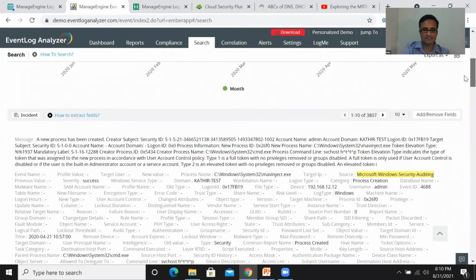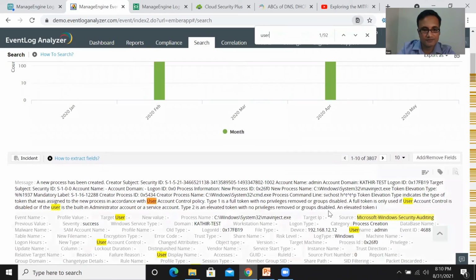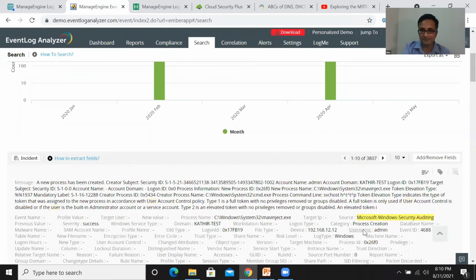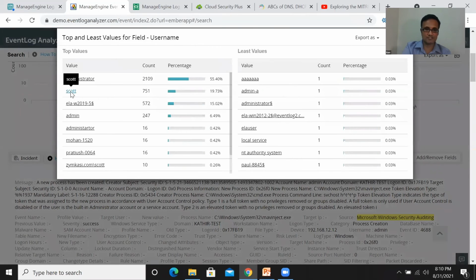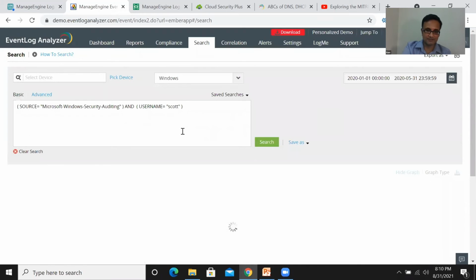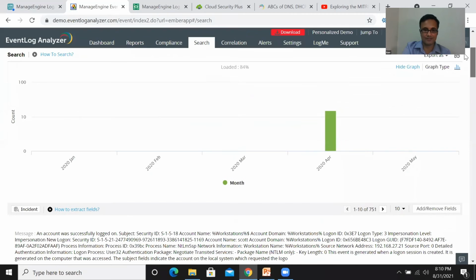So let's see if there is the, so there we go. Let's take a look at the user field. So here we go. I'm going to use the Elasticsearch feature once again. I'm just going to click on username, and then you'll be able to see in descending order all the users who are associated with this source. Let's say that Scott is the user that is under investigation. Just click on Scott. This is going to update the query builder. And we are down to about 751 logs right now.